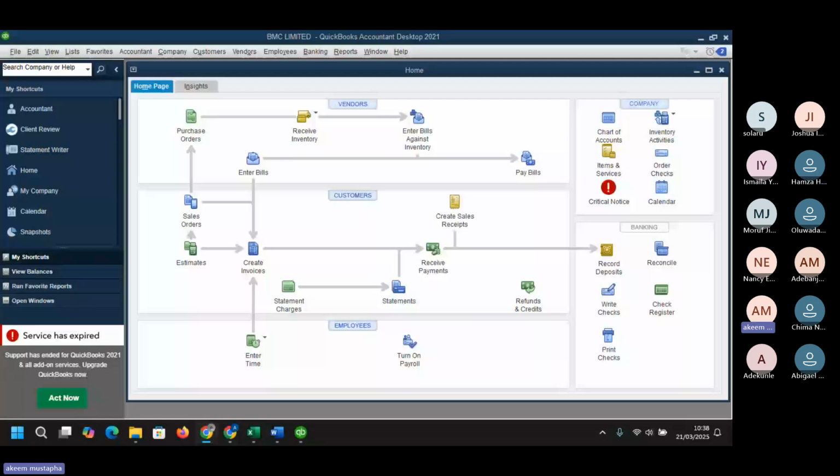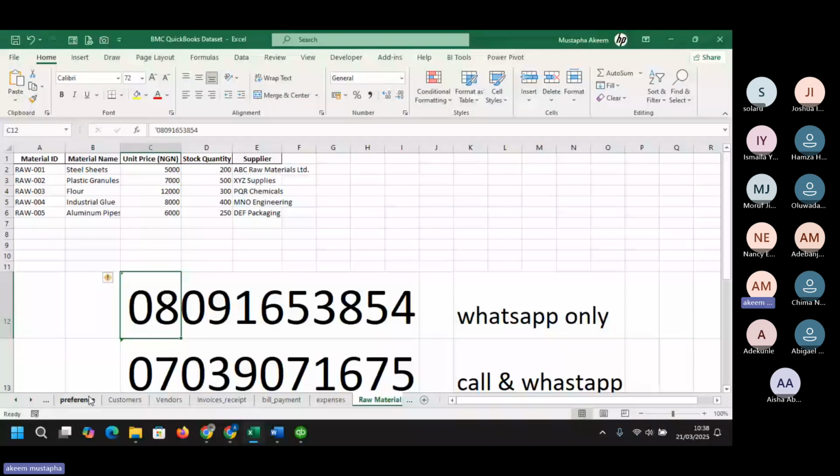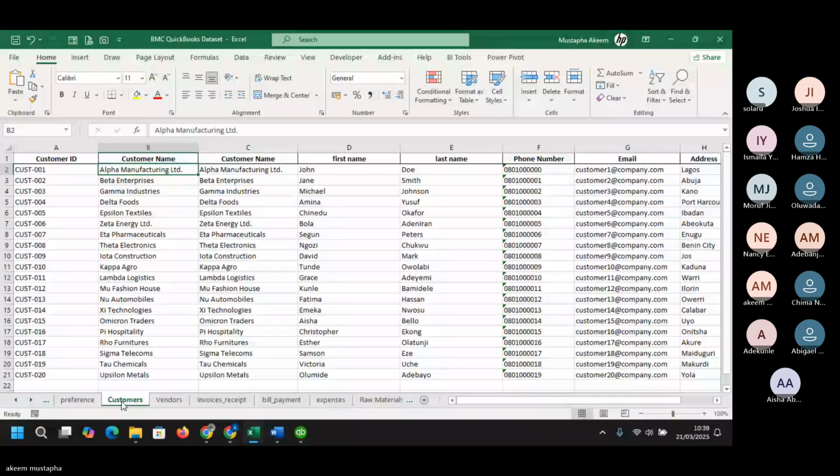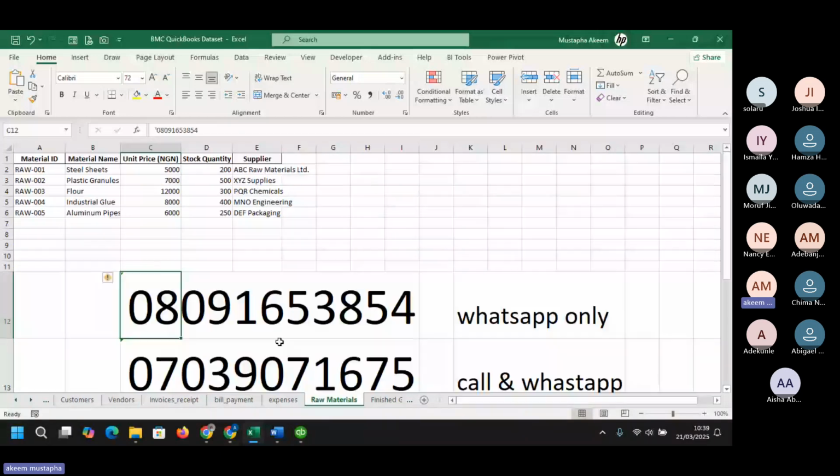Yesterday we started with some introduction to QuickBooks and we looked at how to create a company, how to create chart of account, how to set some preference, how to create customers, how to upload multiple customers, same with vendors, and we ended up with creating inventory items. So we're going to start from where we stopped yesterday. We're going to start there today.